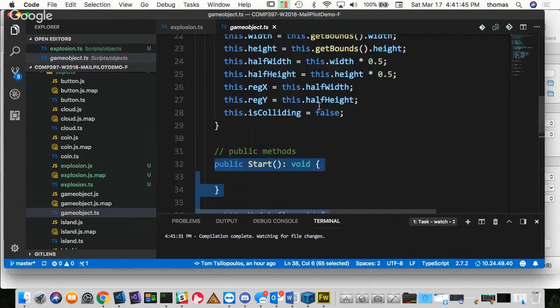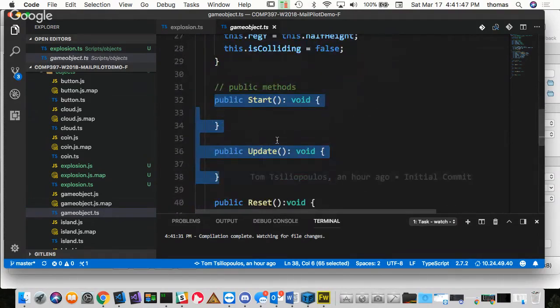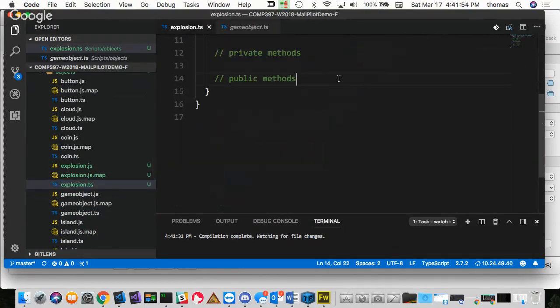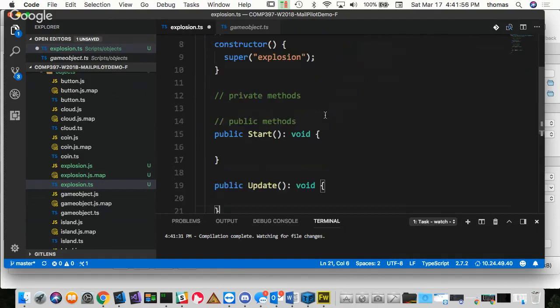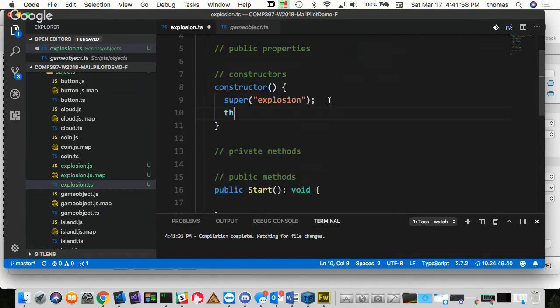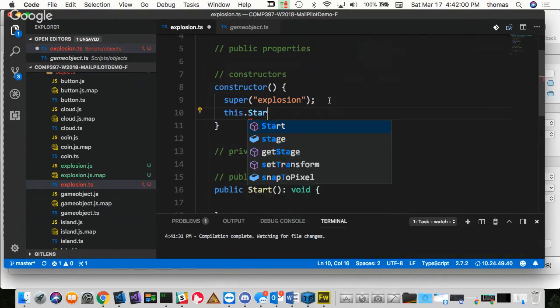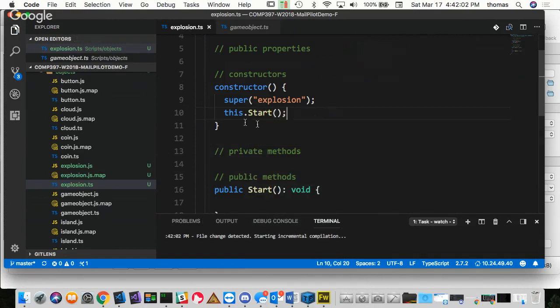So reset, start, and update, these two. Because right now I can only think of needing those two. Maybe I'll add the other ones later when I need them. And I'll put them inside public methods. I'm going to call my start method from my constructor. This is all the same stuff I've done before. Okay, cool. So now I've got my explosion.